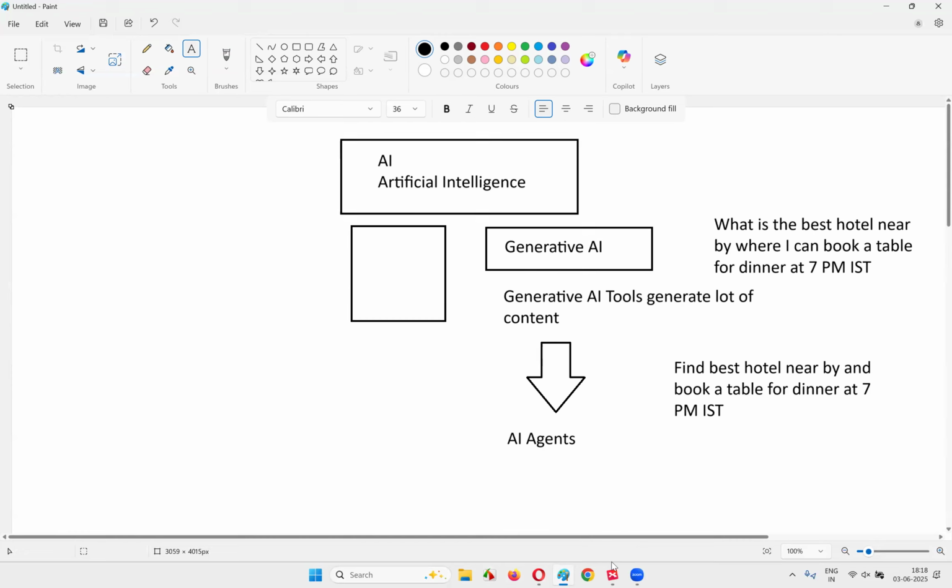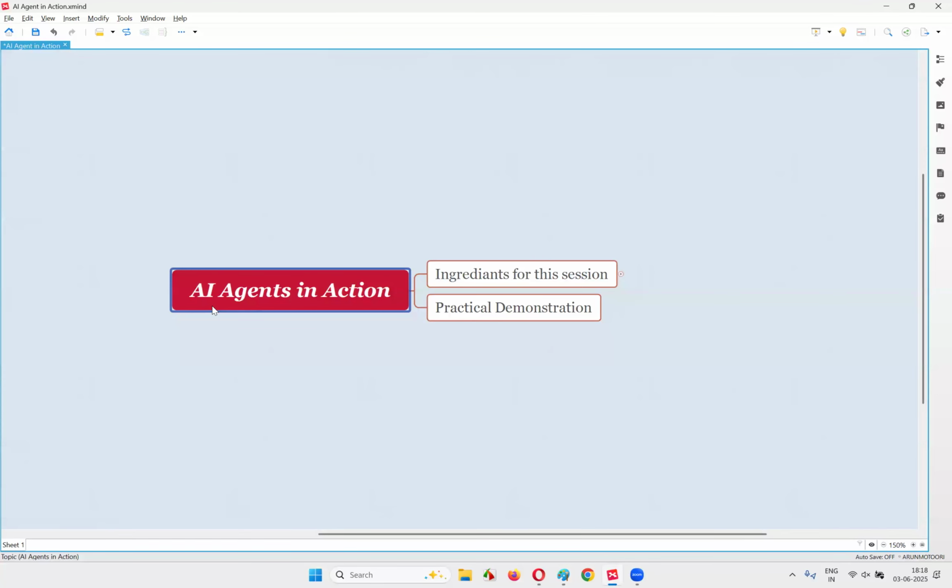So in this session, I am going to show you AI agents practically: how to configure AI agents in your computer, step by step, and show you practically what AI agents can do and how they can work for you. It's going to be a wonderful experience for you guys. By the end of this session, you will feel that you have learned something about AI agents.